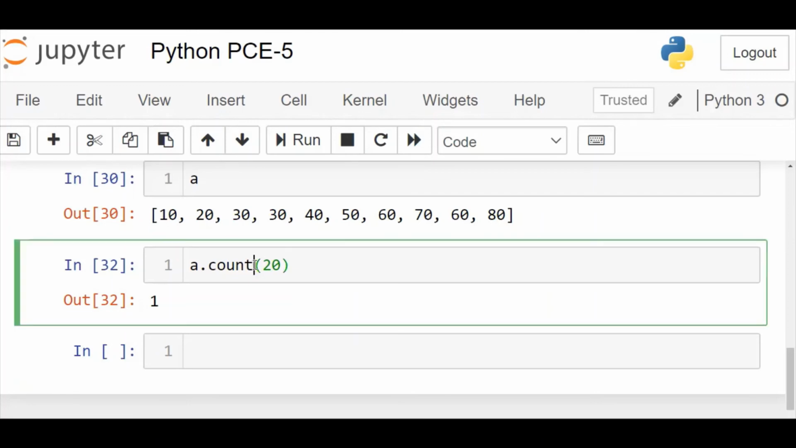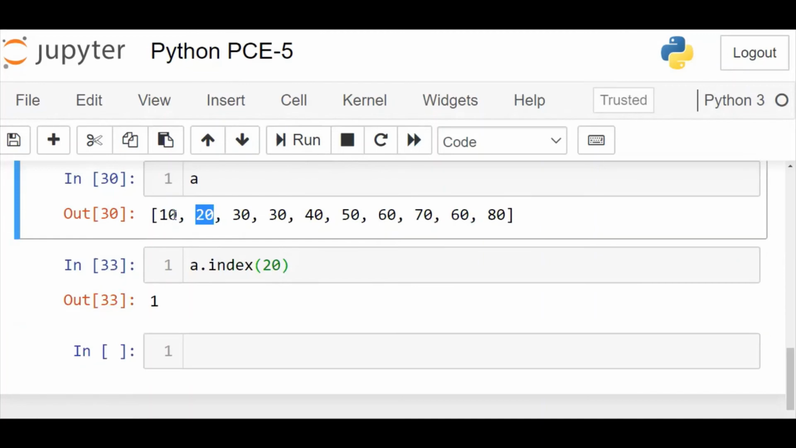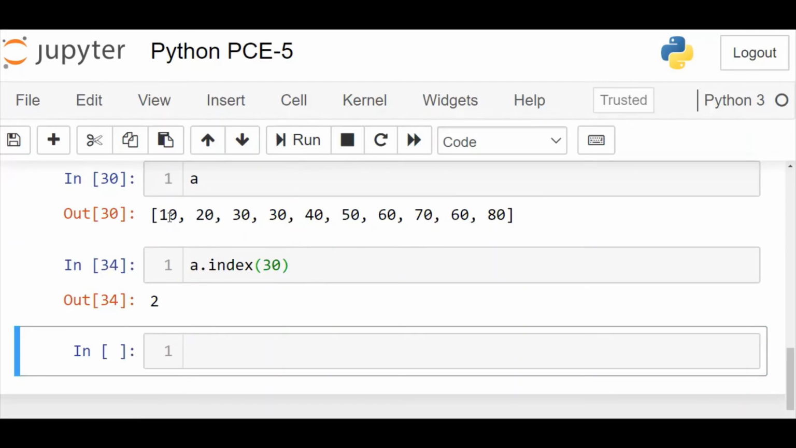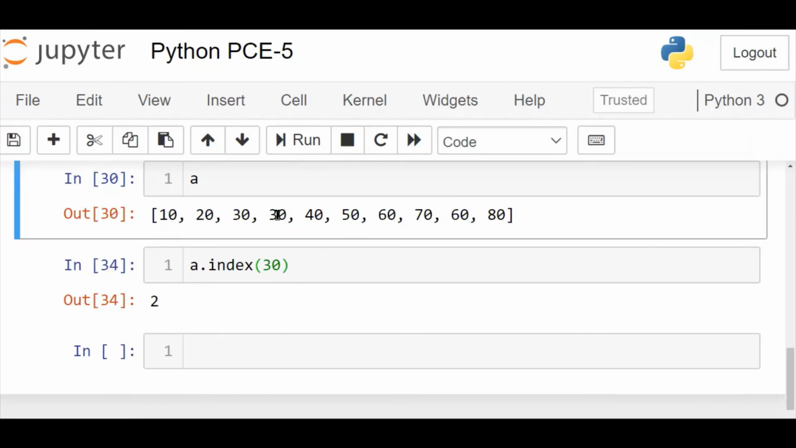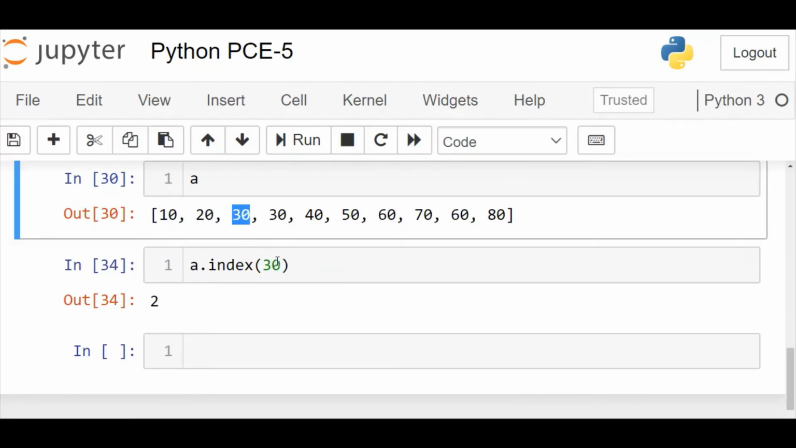Now if you write index, this will show you the first occurrence. If you write index of 20, the index of 20 is 1. This is the 0th index value, this is the first index value. If you write 30 here, because there are two, 0, 1, 2, 3, at 3 we also have 30, but it will show the first occurrence. That's what I was saying before. The first occurrence is the one it will show.